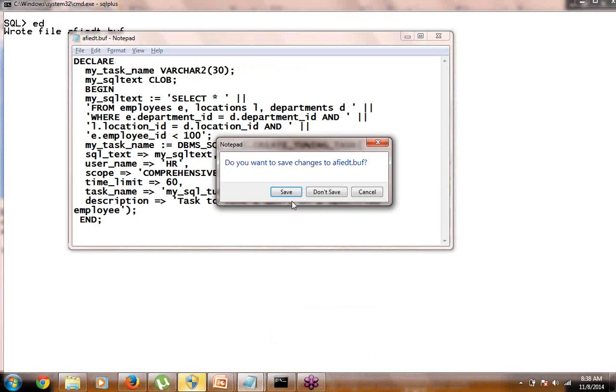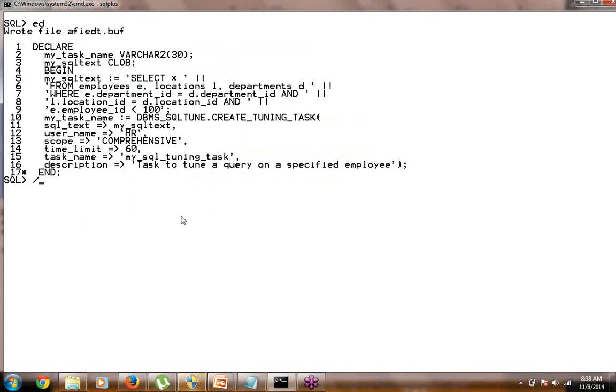Right? Now what exactly are we doing here? We are just storing our problematic statement, or a statement which I would like to see, can it be tuned further? Do we have better ways of writing the statement, or can we create some new indexes? All these are the kind of advice that will be given by the SQL Tuning Advisor.